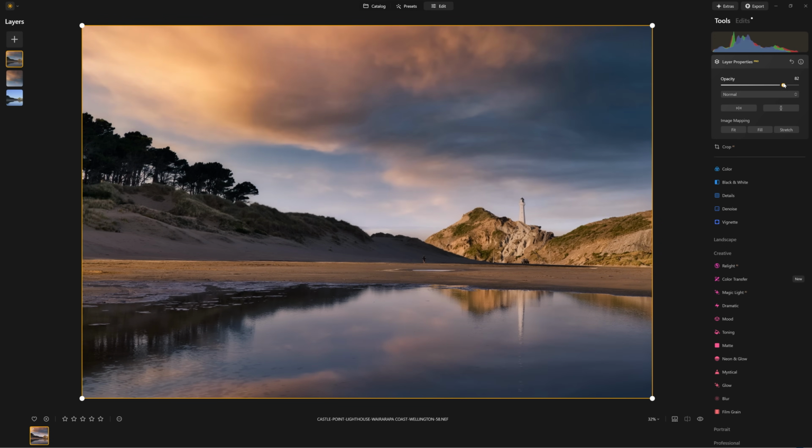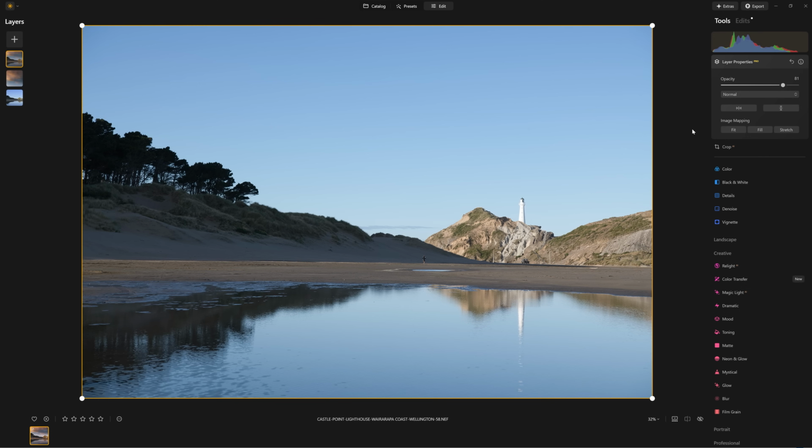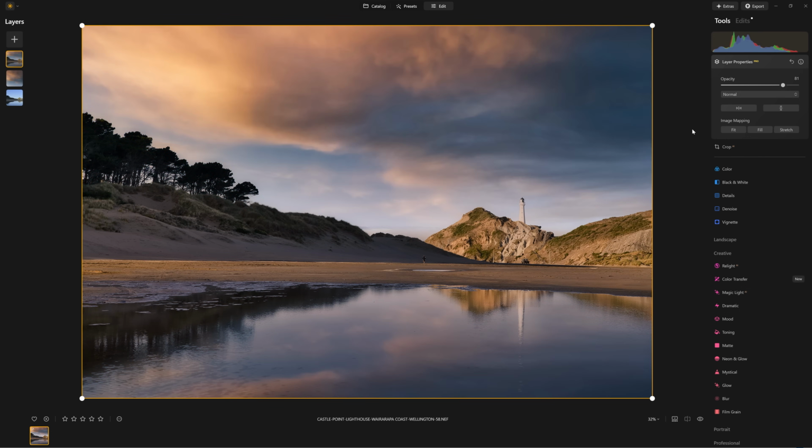So let's say we kind of like what we did, but we've gone a bit too heavy-handed, so we might want to go around 81%. So let's have a look at where we came from and where we got to, our original before and after.